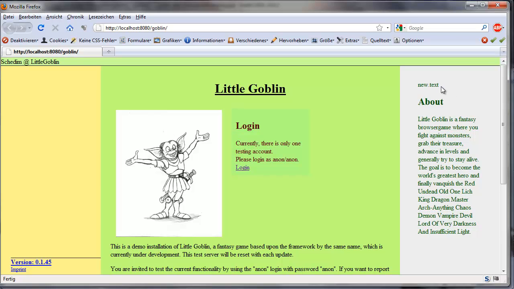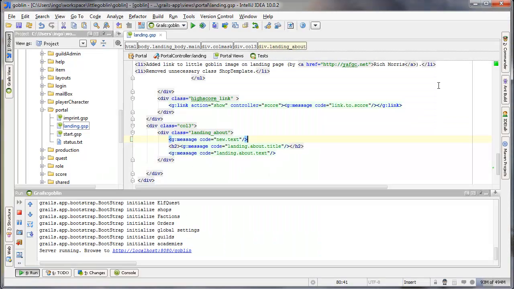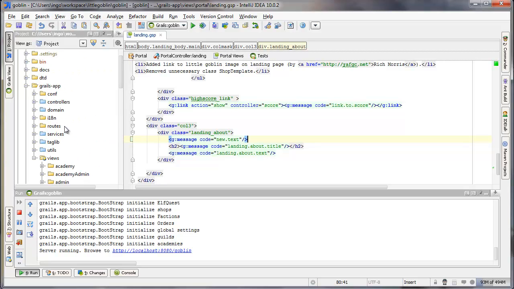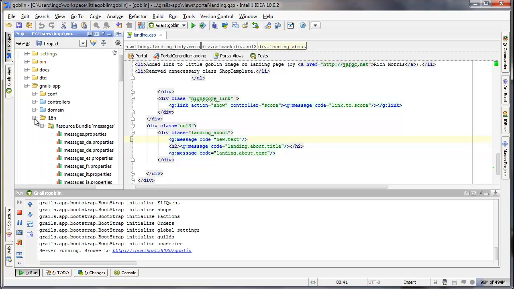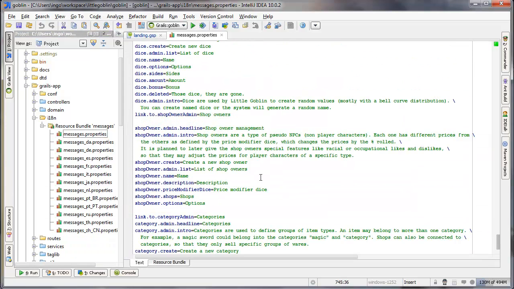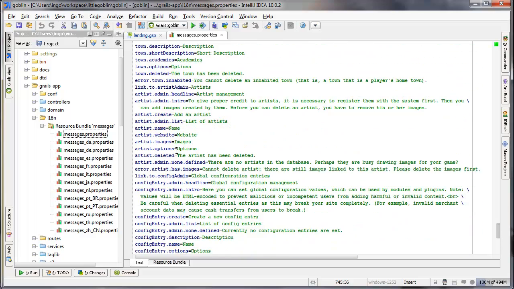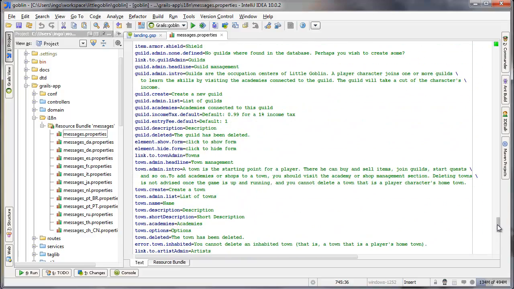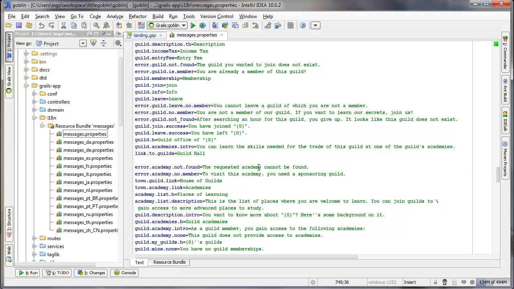Now how can we turn this into a real message, a real text? We have to open the internationalization folder here, and go to the master file, which is messages.properties. Inside you can find all message IDs and all texts with their English translation.